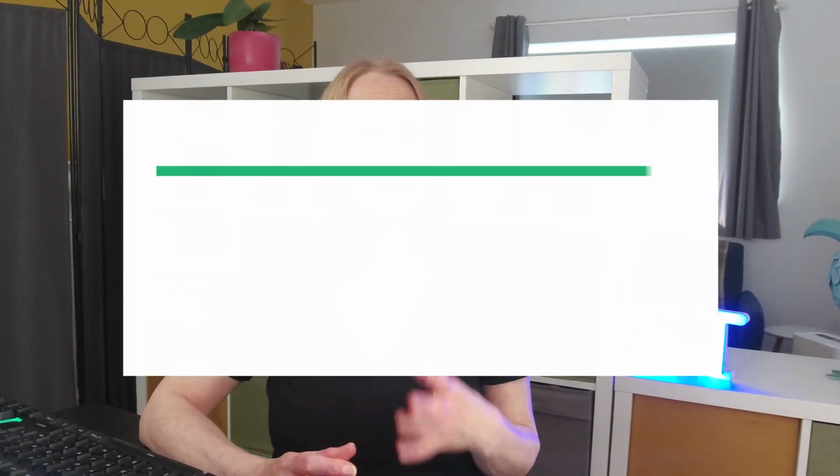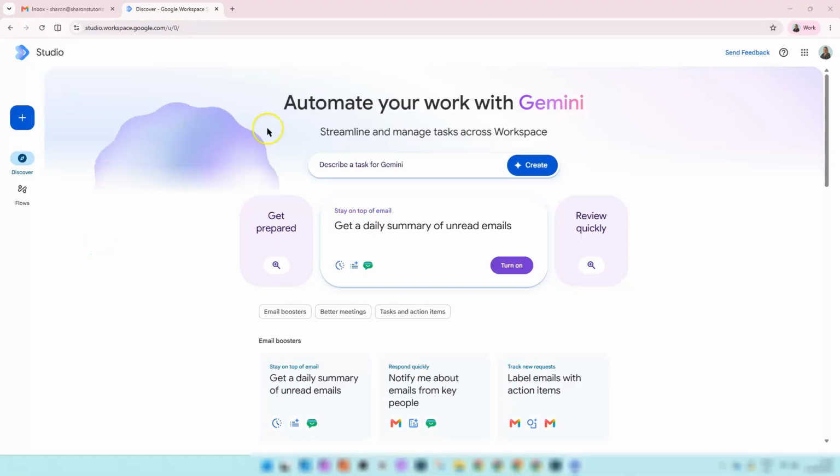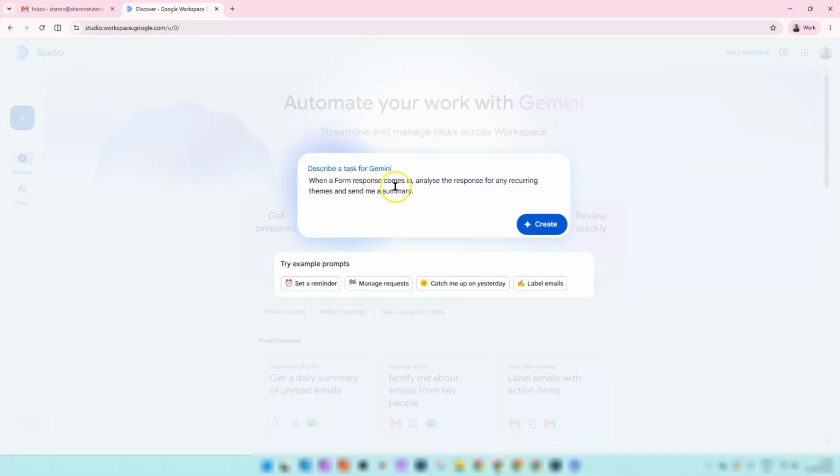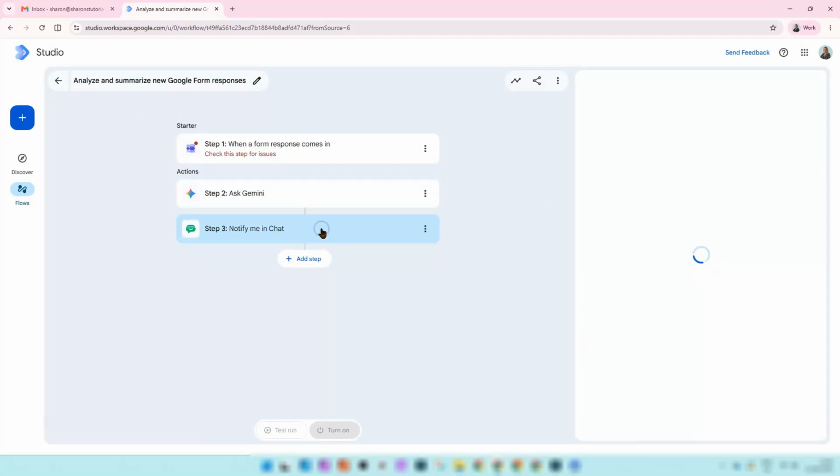If you collect customer feedback using Google Forms, you could potentially create a flow that detects new responses, asks Gemini to identify themes, and sends you a summary. So rather than reading every single response individually, you could get help spotting recurring themes. And if you've got lots of feedback coming in, then that could be a real time saver for you.